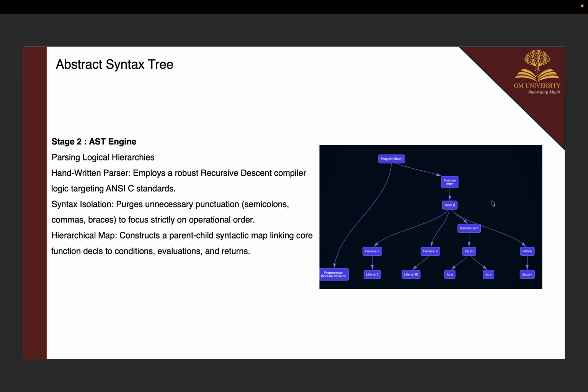Next is the abstract syntax tree, called the AST engine. For parsing logical hierarchies, the handwritten parser employs robust recursive descent compiler logic targeting ANSI standards. The syntax isolation purges unnecessary punctuation, semicolons, commas and braces to focus strictly on operational order. The hierarchical map constructs a parent-child syntax map linking core function declarations to conditions, evaluations and returns. In the image, the root node is connected to the main function and the include stdio.h.